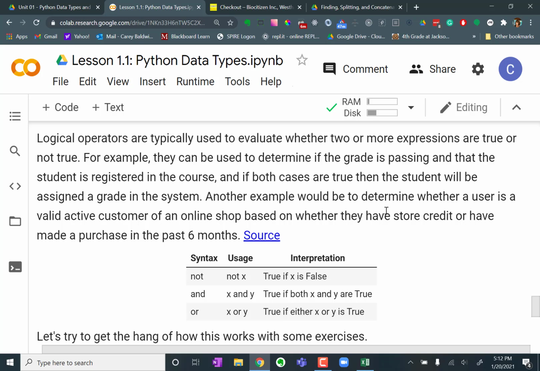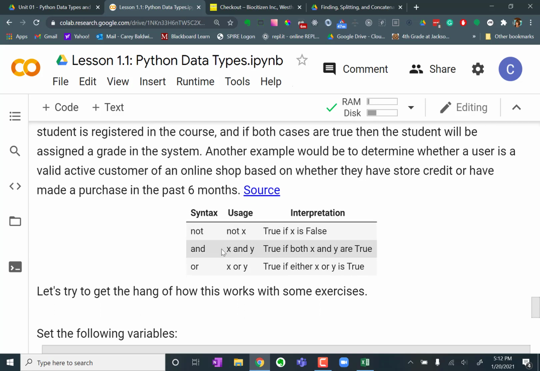Another example would be something like determining whether a user in a system is a valid active customer of an online shop based on whether or not they have store credit or have made a purchase in the last 6 months. So those are some scenarios that could involve these logical comparisons. So there are 3 types of logical comparisons, and here's the syntax usage and interpretation.